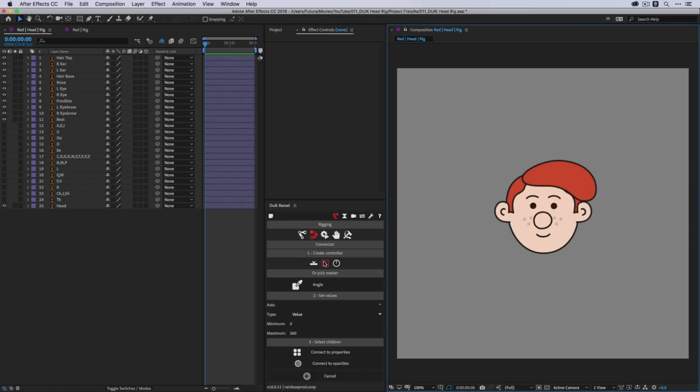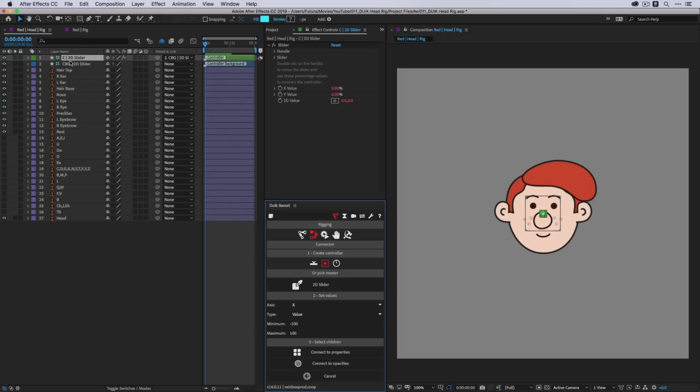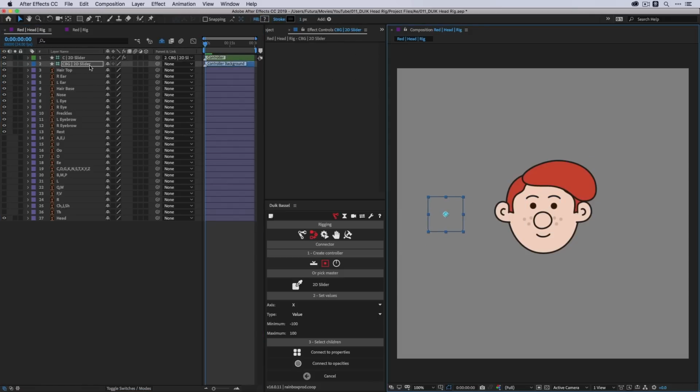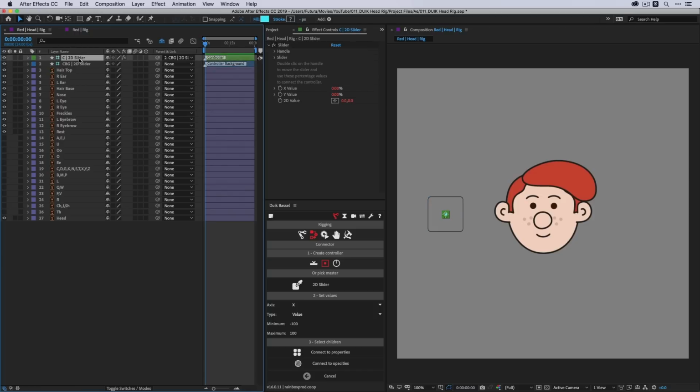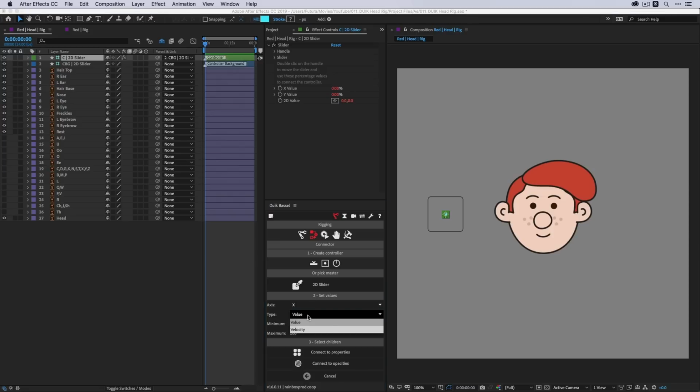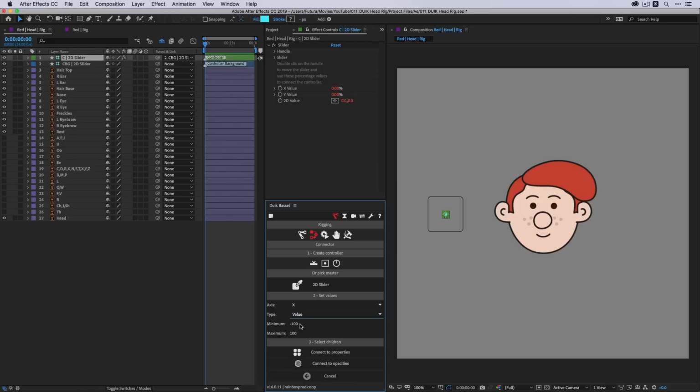And I'm going to generate the 2D controller one more time, 2D slider, and just point out that it does generate two layers. We've got the background layer and the actual handle. So CBG stands for controller background and C for controller. Now, when I generated that, it automatically filled in the information for the next step, which is set values. We have controls for the axis, so either X or Y. We have to set each one individually. Then we have the type, which is value or velocity. We're going to be working with values. And then you have the value ranges. So the minimum is set to -100 and maximum to 100. So you can kind of think of that as -100% to 100%.